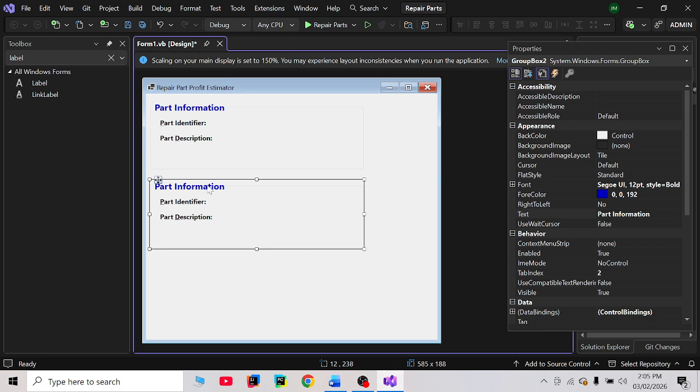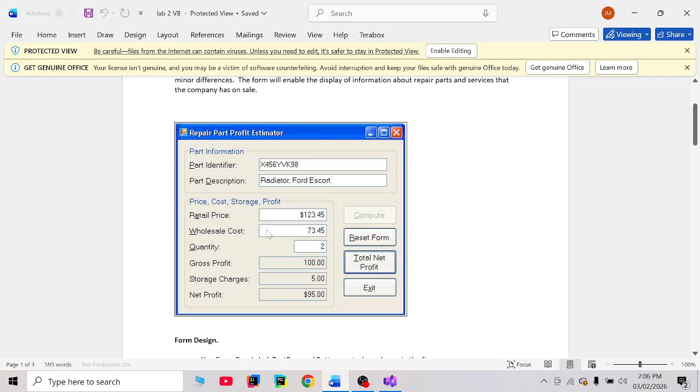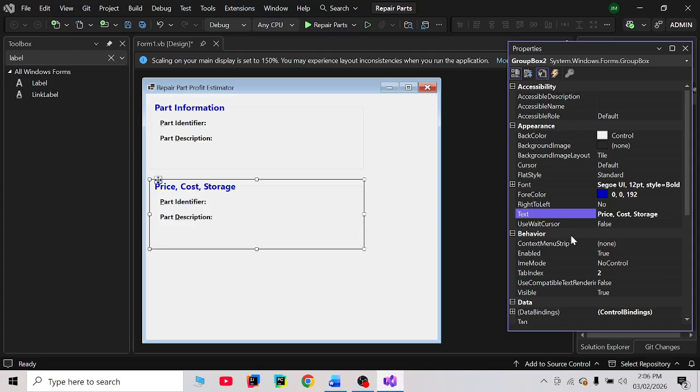Okay. So let me come here. Instead of part information, I'm going to have part information again. We have price, cost, storage, and profits. Right, so let me check to be sure. And then comma profit. Okay, comma. We have profit. That's very good. So you've gotten that there.